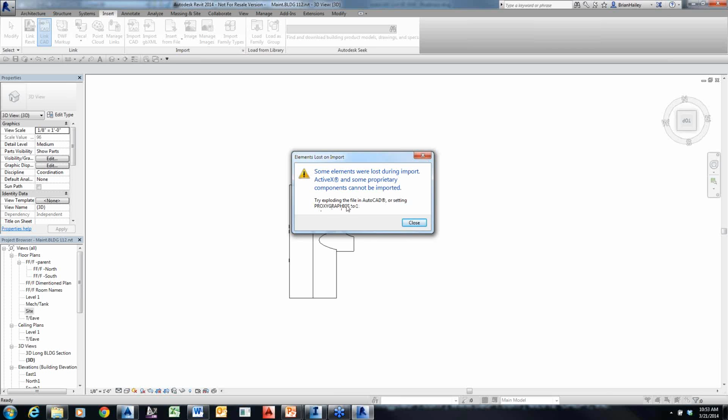Having to do with proxy graphics in here. So in this case, it was a proxy graphics issue that the CAD didn't have, or the CAD interpolation from Civil 3D to AutoCAD to Revit, I lost something in there. I don't know exactly what that is, and they're telling me to set my proxy graphics to one that might clean it up. Okay, so that's the first warning that comes in here.